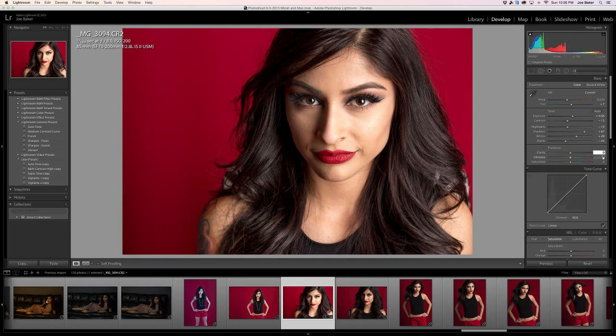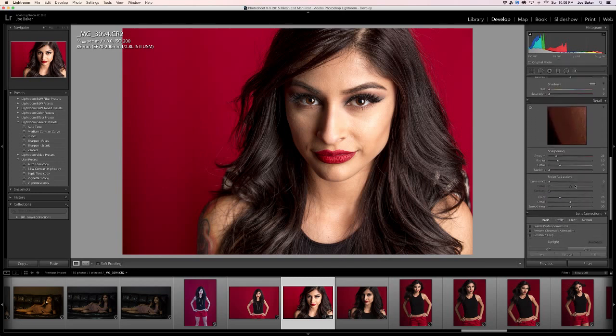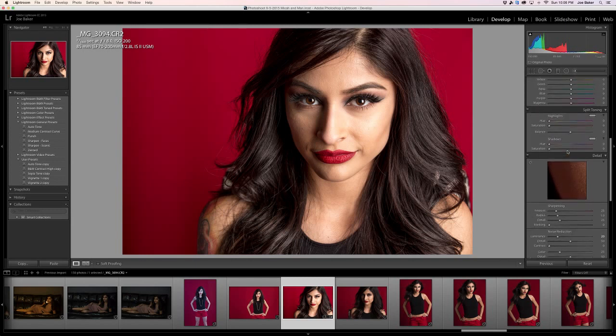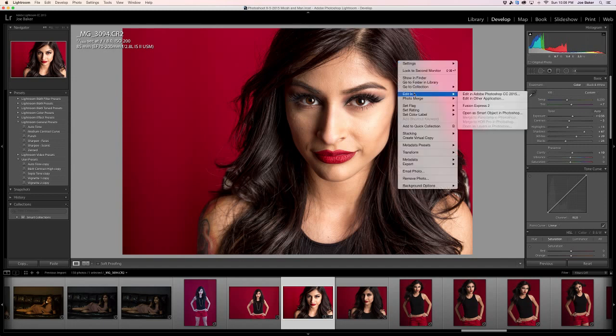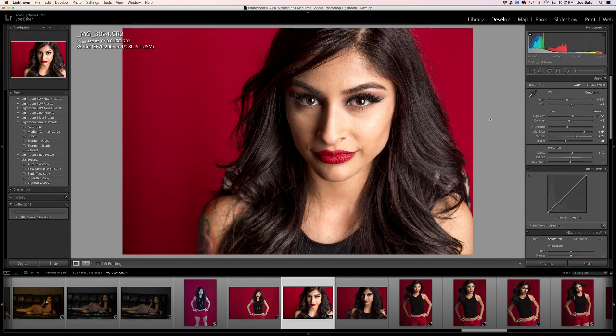I usually do 10 clarity, and then I come down here to the noise reduction, and I take that to 20. Now I'm editing everything in Lightroom first. Reduce my contrast. Then once I do my basic edits here, I will right click, edit, and I usually do open as a smart object in Photoshop.